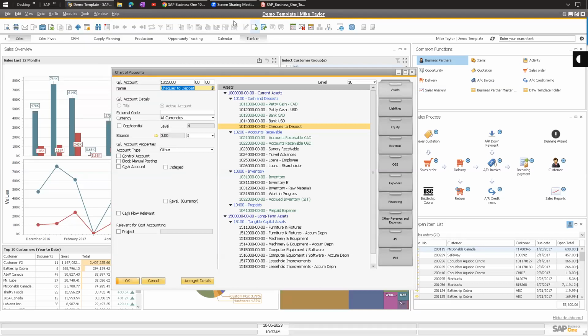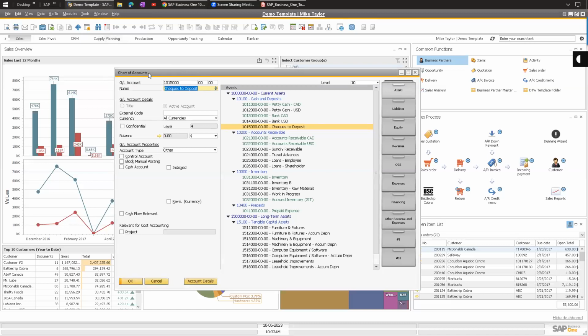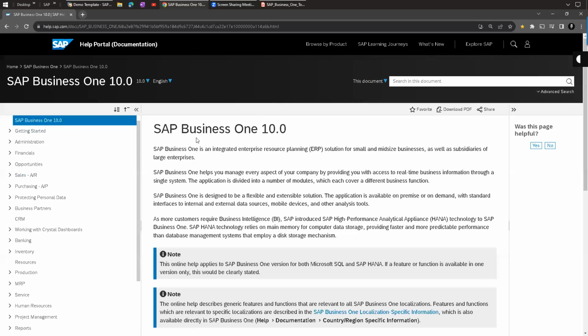I also wanted to point out the help. You can look for SAP Business One 10, or we have a 9.3 help file. This help portal documentation is really good. It's kind of equivalent to the old F1 search file, which generally doesn't work, or it's 50-50 really. But this has a lot of details and is good for understanding the context of the forms you're looking at. You could search for chart of accounts and it'll explain what each field does. So if you're new to SAP, check this portal out.